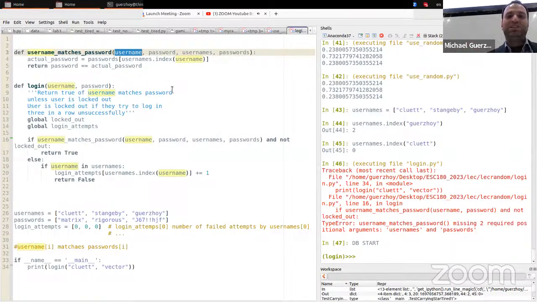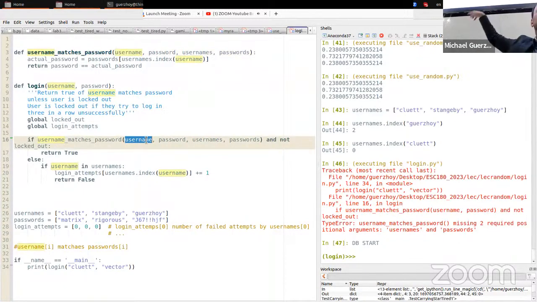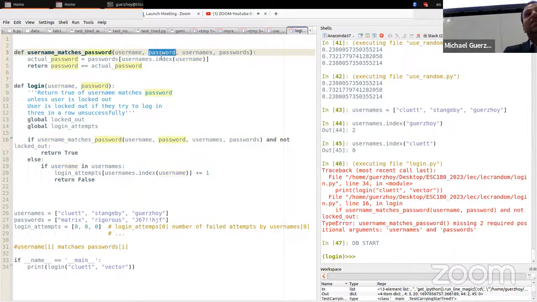Positional argument just means that the reason Python knows that this is supposed to be the username is because that's the first thing that I give to the function. And the reason it knows this is supposed to be the password is that it's the second thing. So that's where positional comes from. This is as opposed to named, where you can do something without making it so that it has to be first username, then password.